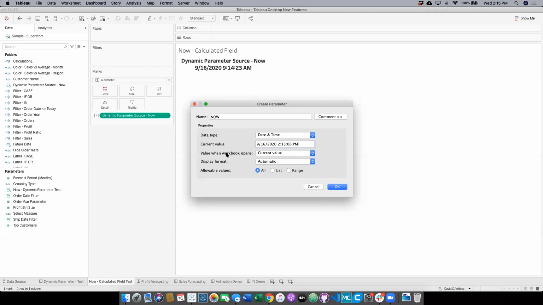But to make it dynamic, we have to tell it what we want it to be when it opens. So if I leave it as current value, next time I open this workbook, or if I publish it to Tableau Public or Server, it's always going to show 9/16 at 2:15:08.